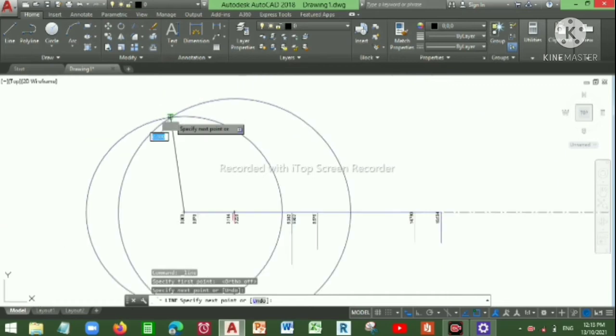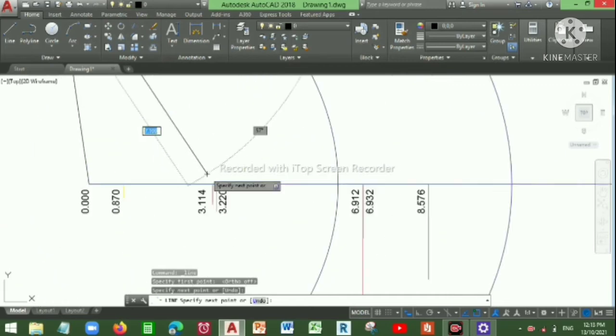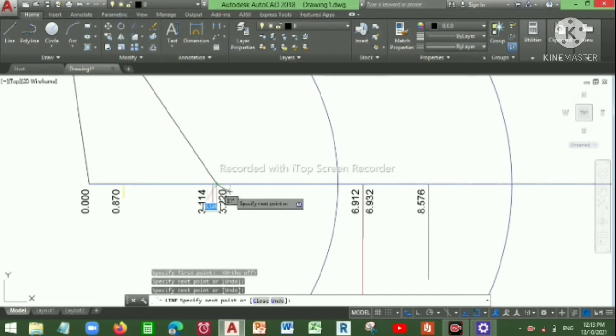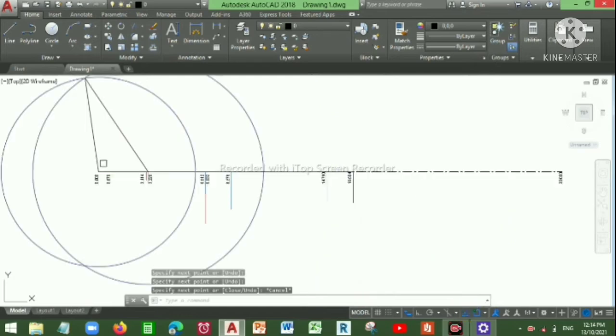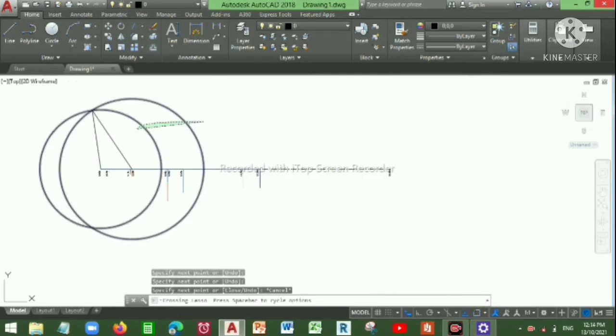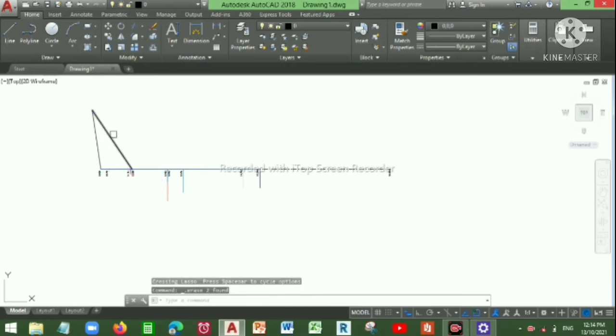Click on enter, and make sure you click on the intersection and 3.220. In order to make all these green rectangles and circles appear, you need to turn on your snap mode. Now I can delete these circles. This method will be followed for oblique offsets, and for perpendicular offset it's quite simple.